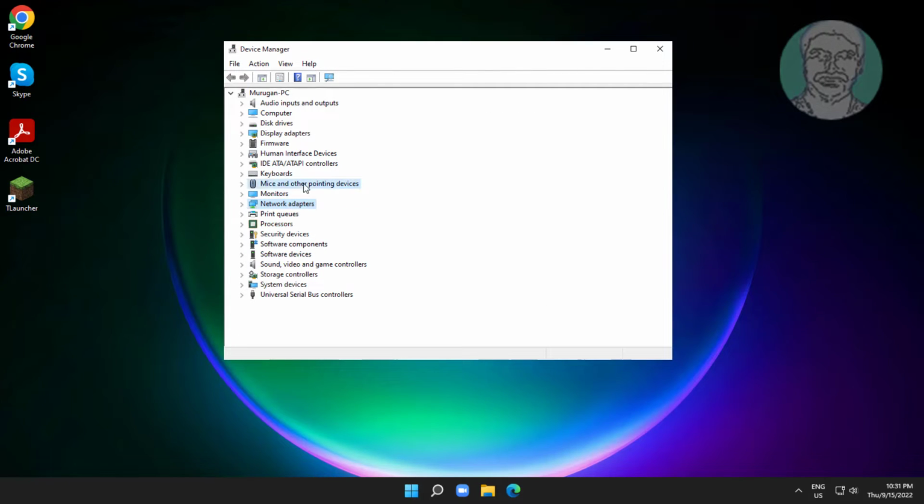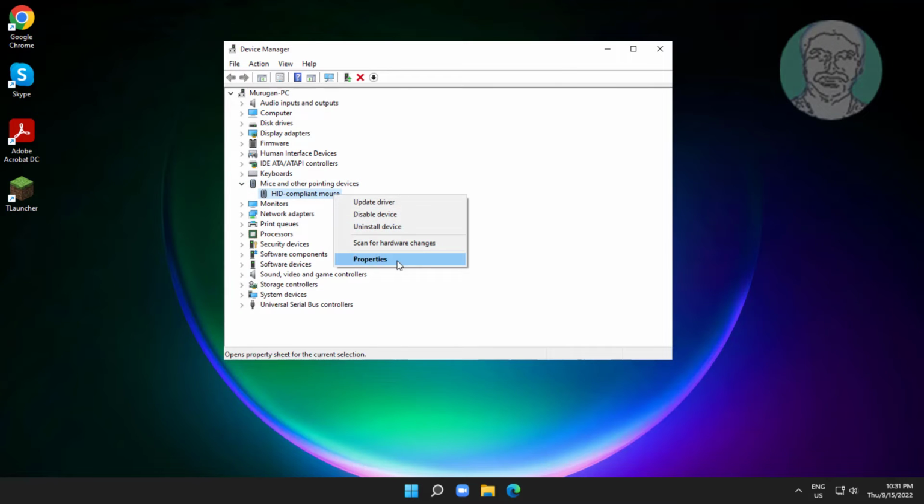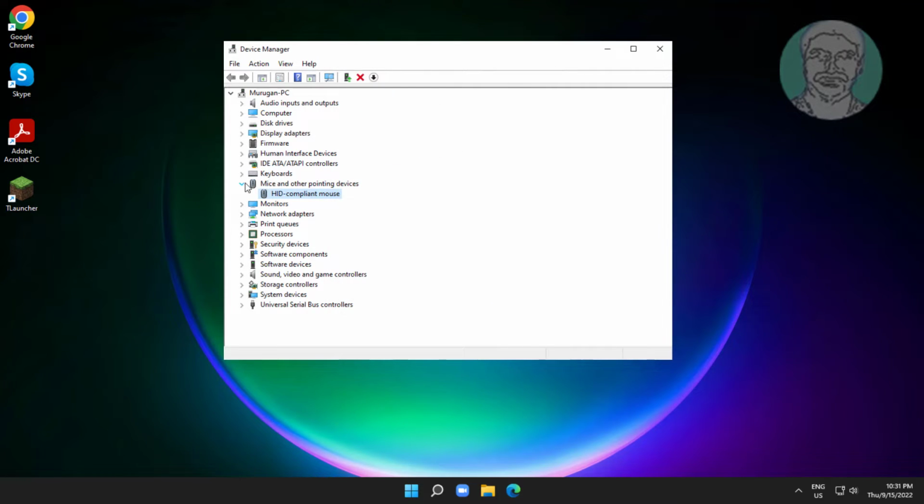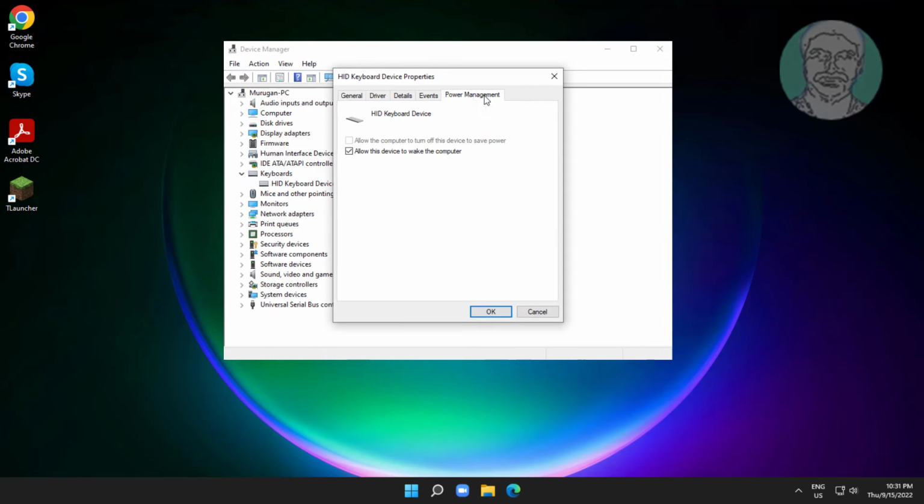Click and expand mice and other pointing devices, right-click your mouse, click Properties, click Power Management tab. Uncheck Allow this device to wake the computer. Click and expand keyboards, right-click your keyboard, click Properties, click Power Management tab. Uncheck Allow this device to wake the computer.